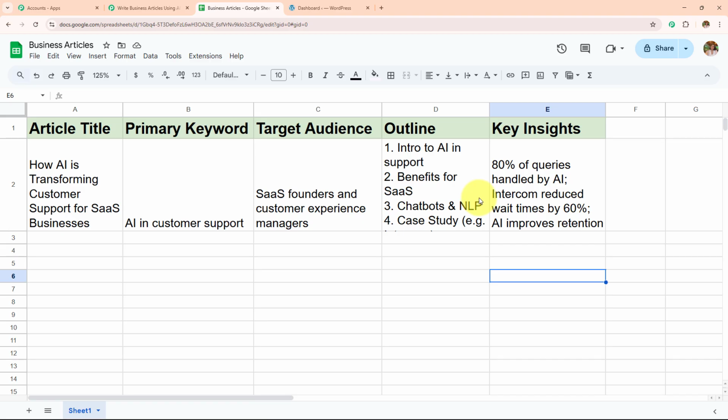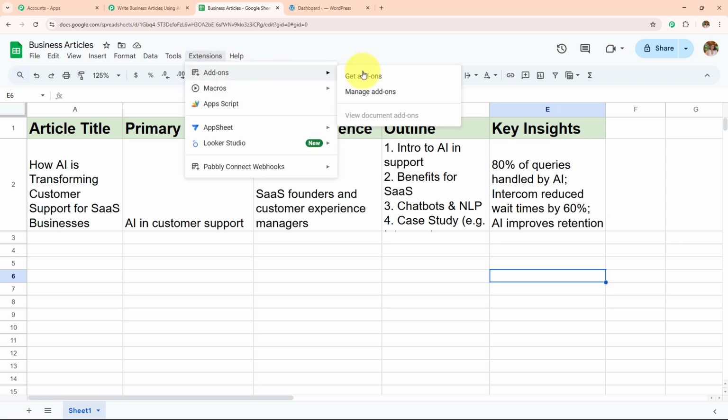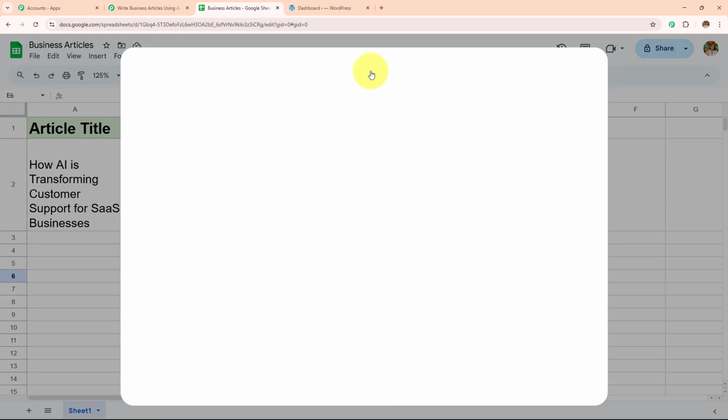So I'm going to send this data, which means we need to build the connection now between Pabbly Connect and Google Sheets. For that, I have to go to extensions, go to add-ons, and then click on get add-ons.